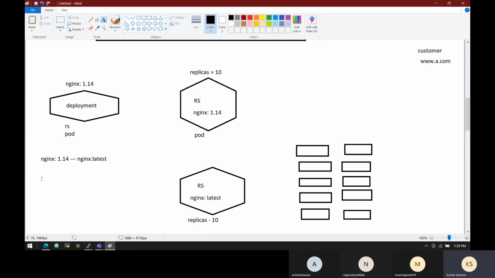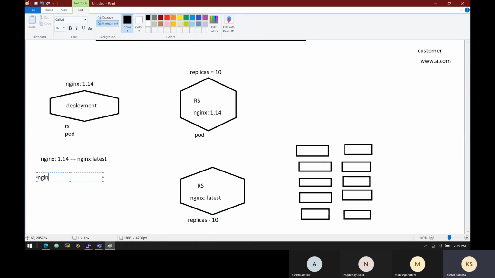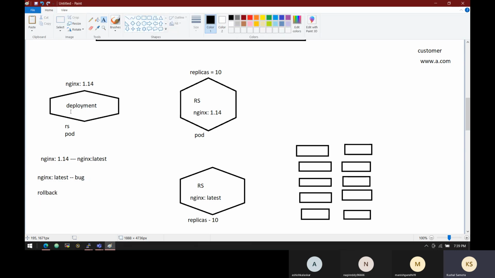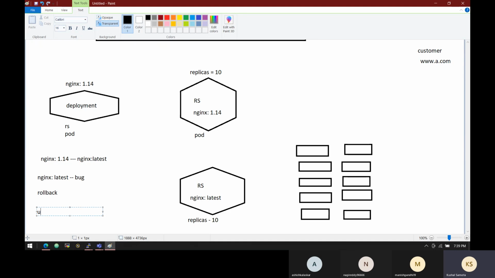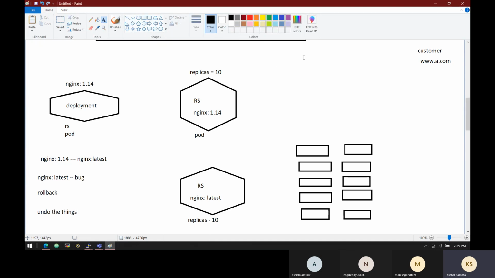Now, in the future, let's say Nginx latest has some bug and you want to roll back. You can tell the deployment to undo the changes. It will automatically create 2 more pods in the old replica set, delete 2 from the new one, and distribute the traffic to the newly created pods, and the same thing will be done again. So anytime you can roll back, anytime you can do a rolling update, everything will be done by the deployment.